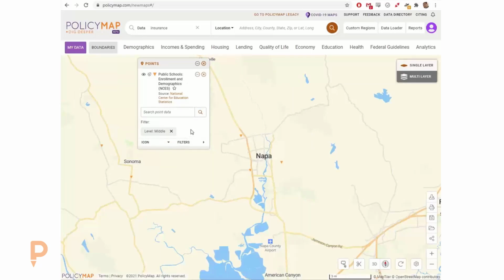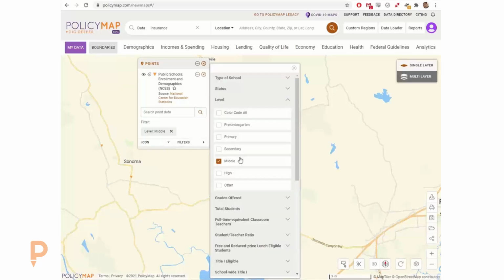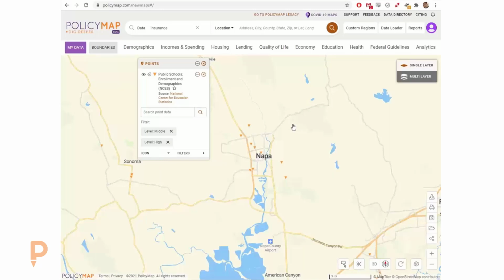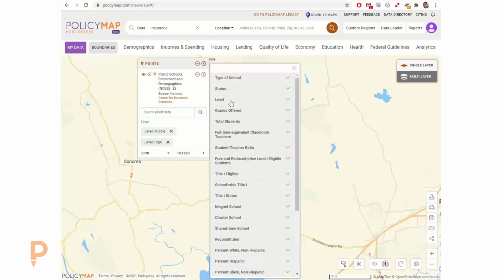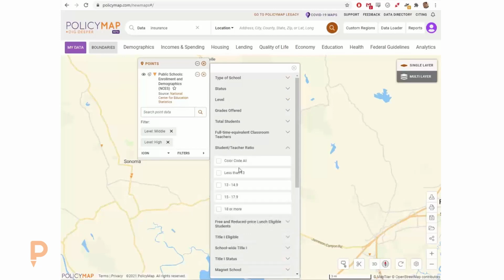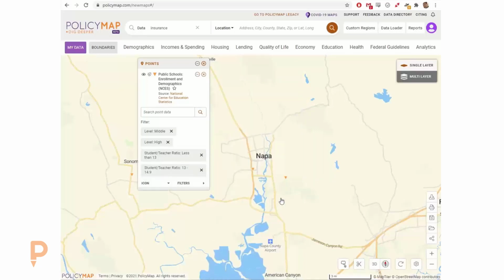But because it's a query function, you can actually combine filters, meaning you can say, I want to see middle schools and high schools. And it shows those whole range from 7th to 12th grade of schools. But you can also filter against other categories. So you can say, of the schools that are middle school and high schools, we want to find ones that have maybe a really low student-teacher ratio, so less than 13, or we can do a range of that, so we can do 14.9 and below. So now these are only schools that are middle school or high school that have 14.9 or lower student-teacher ratio. So point data sets are probably a pretty easy one.